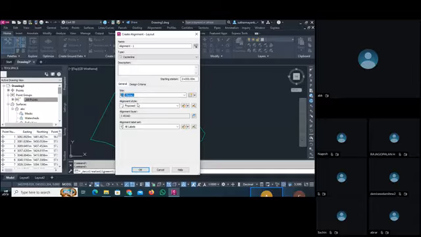Then alignment style, as we have a point style, surface style, the same way we have alignment style. So different styles are there. So I am selecting the proposed style. You can select any one of these. Then alignment layer. As we already know what the layer is, we are not doing anything here.